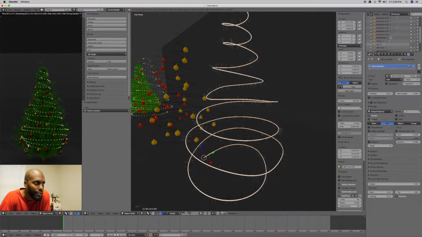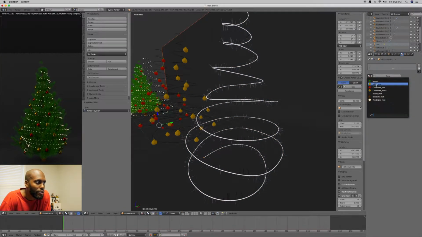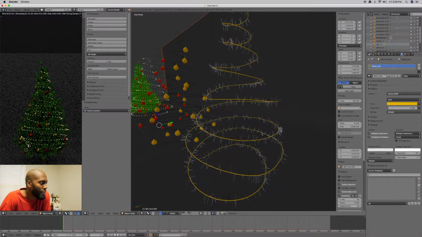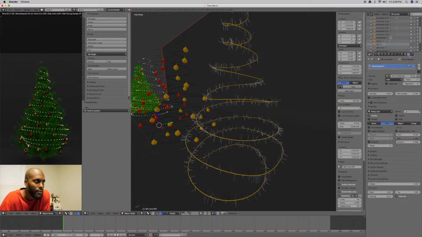So with the material, let's go ahead and do this. Select the hair, little hair follicle there. And we're going to go into the materials, and we're just going to add the metal material so it'll match the hardware, whatever hardware we decide to put on our ornaments. So we're going to go back in the particle system here.